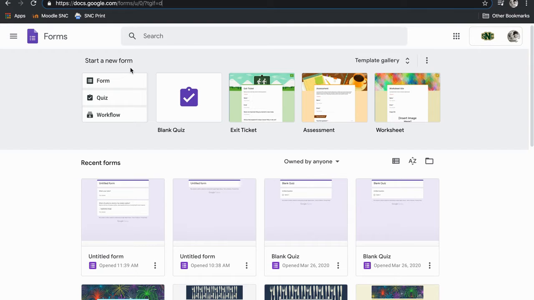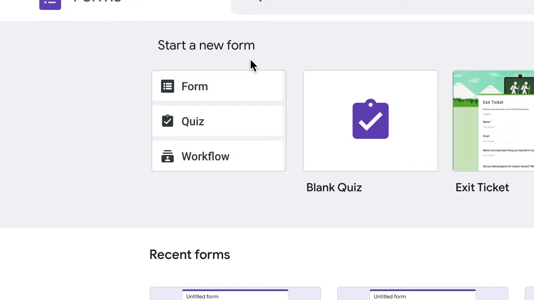The home page will display your recent forms as well as some pre-made templates by Google. For the purpose of this video, we will start with a basic form.